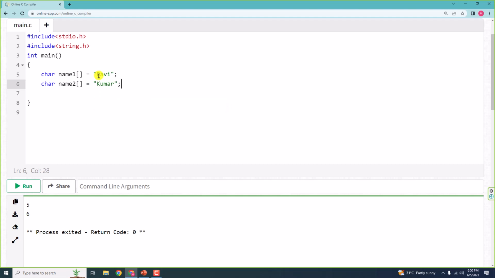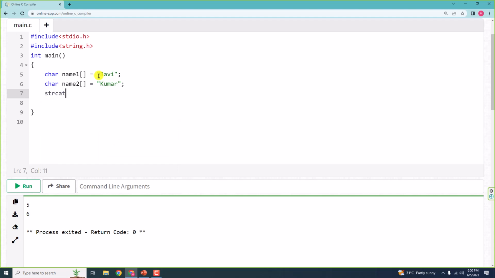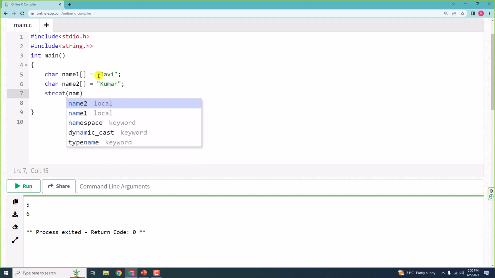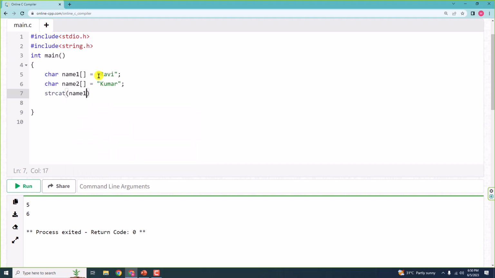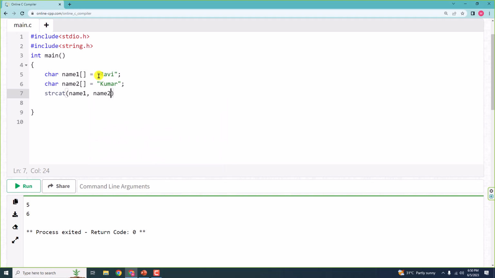Now what we will be using is strcat. This is for concatenating or joining two strings. Now here what we have to say is name1, name2. Okay, name1 and name2. So I'll explain this in a moment.